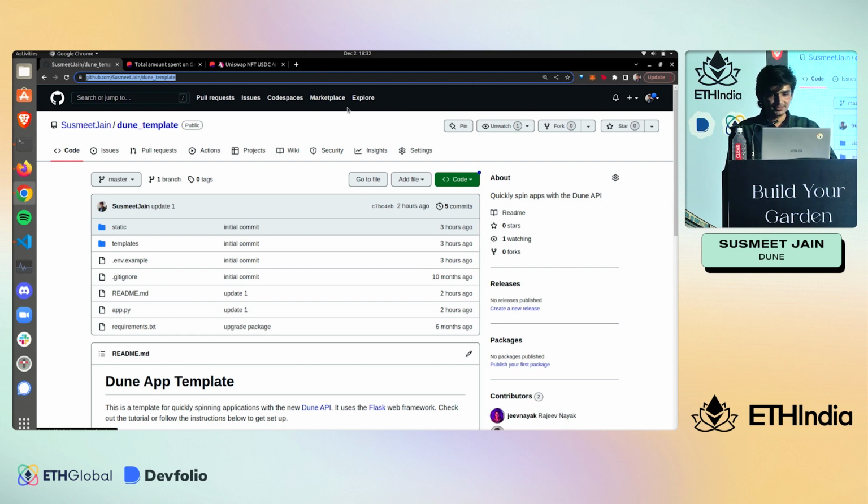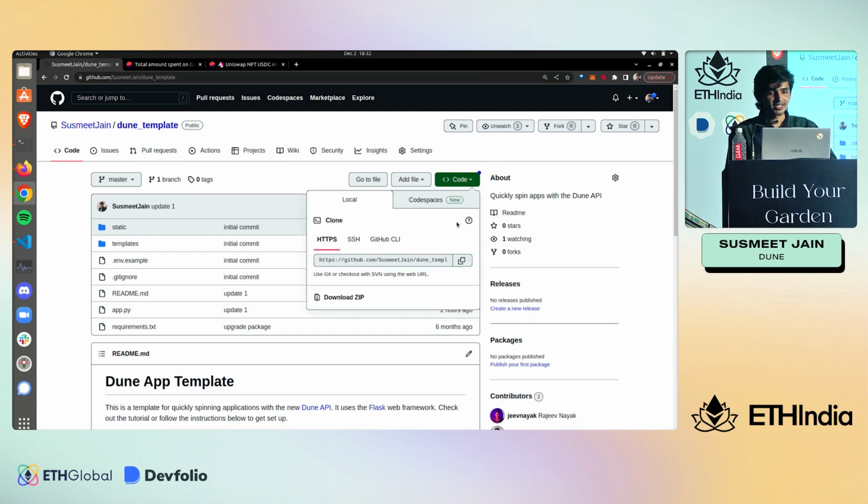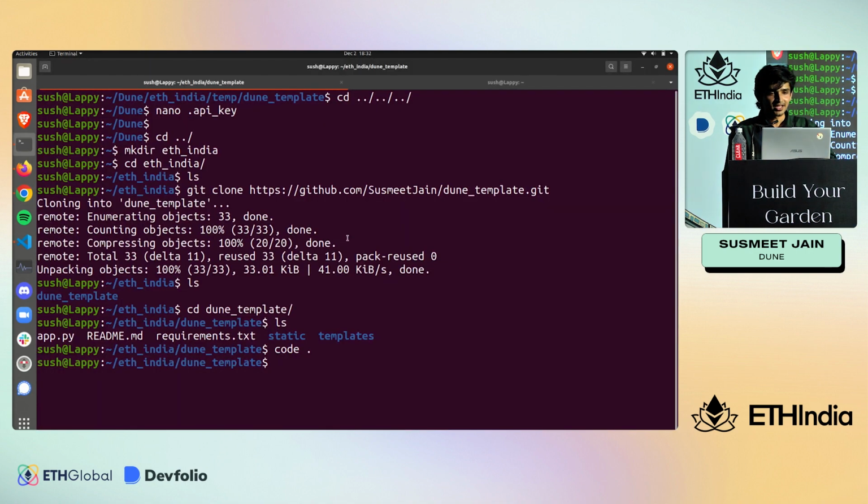What I did is, I just clicked on code on GitHub. I copied this Git URL, and I cloned it into my local system. This is pretty much all I've done. And to open the code in VS Code, I've written this little line.